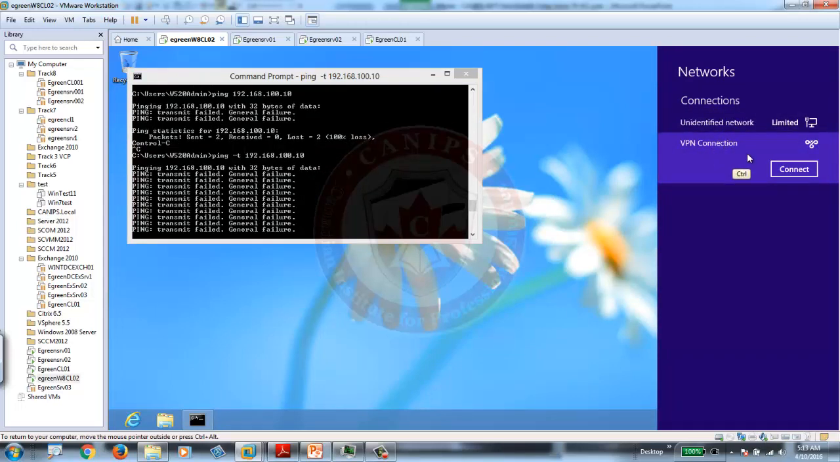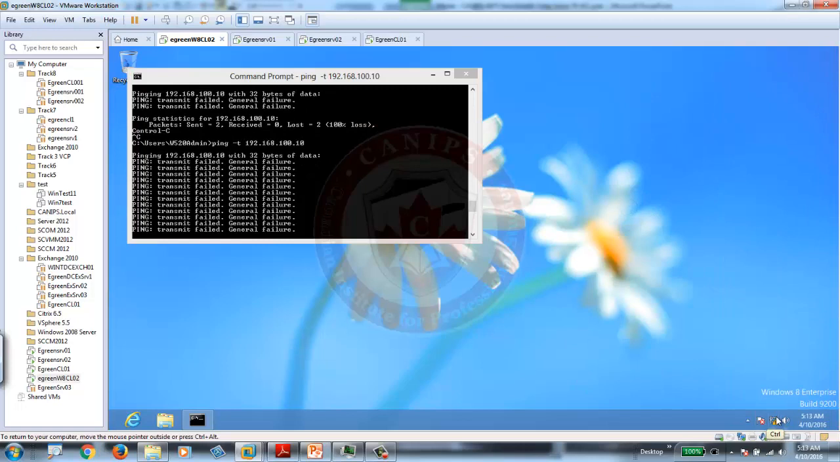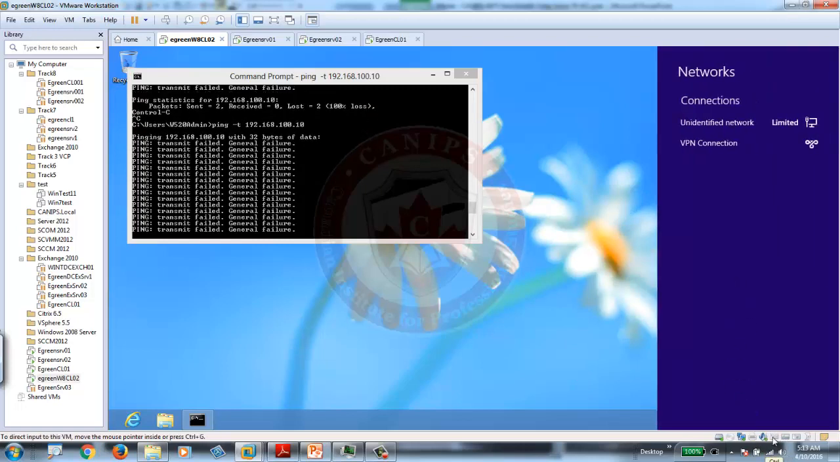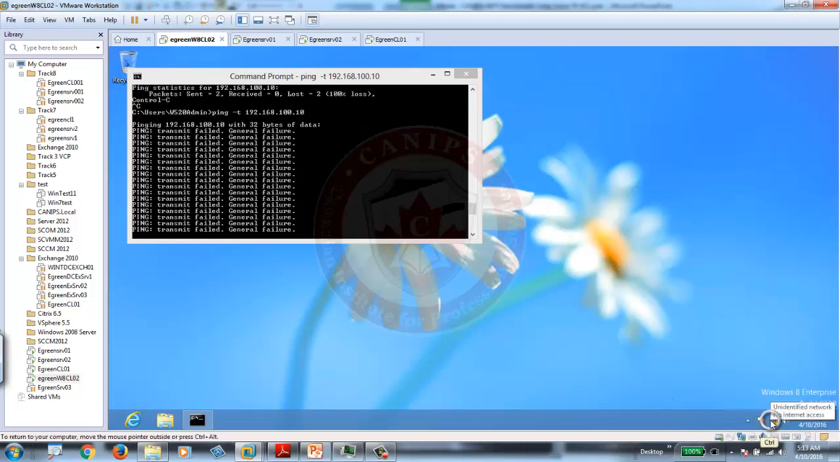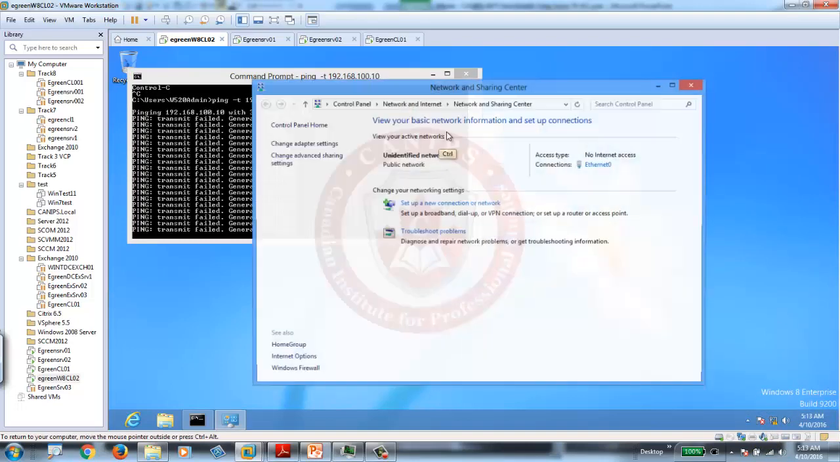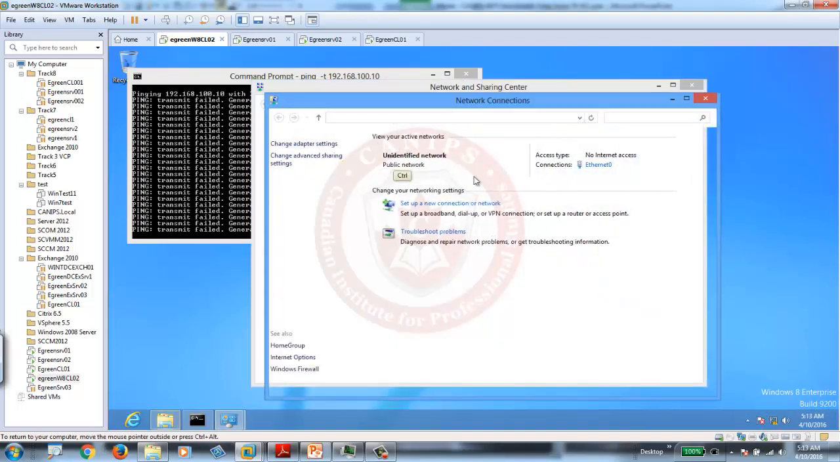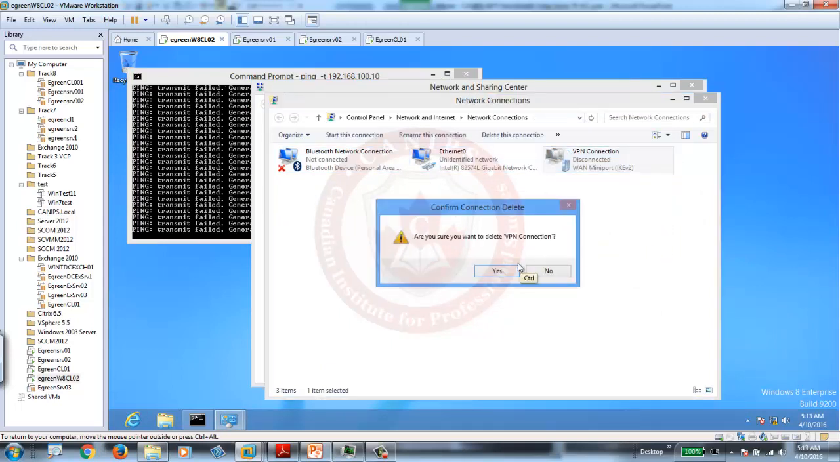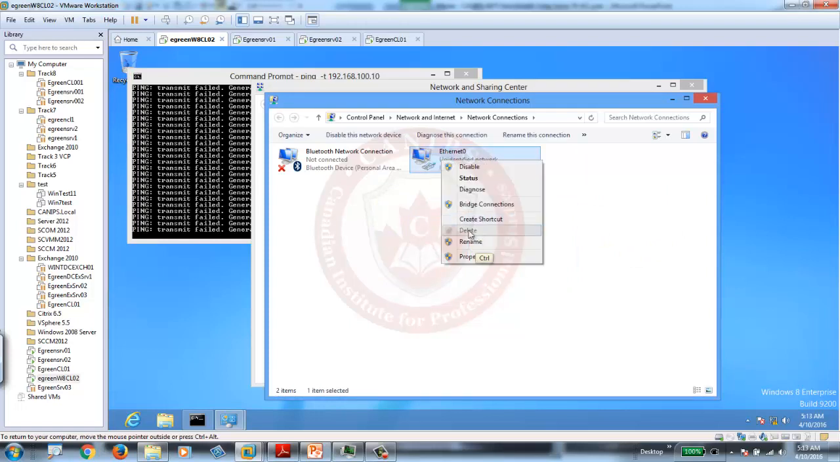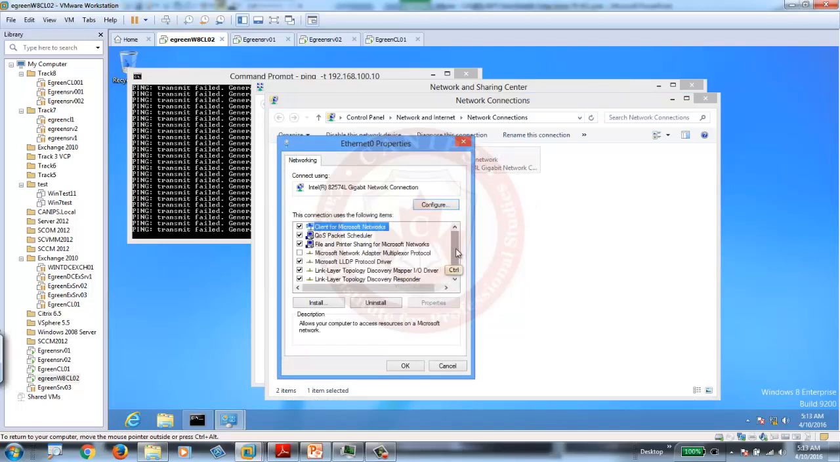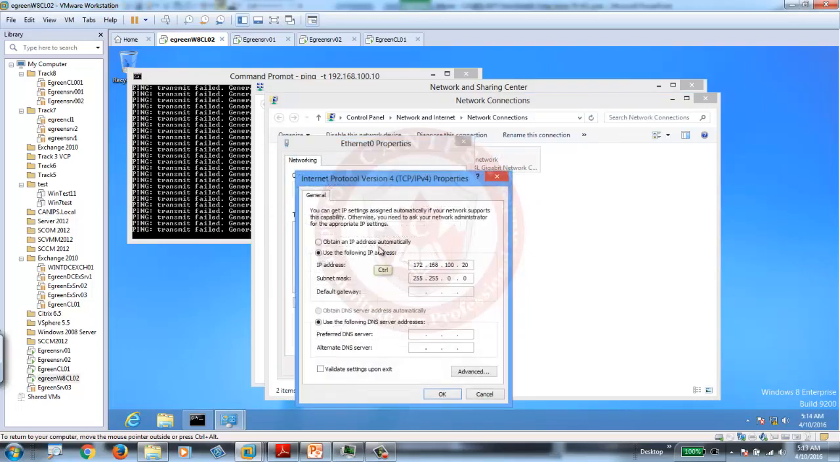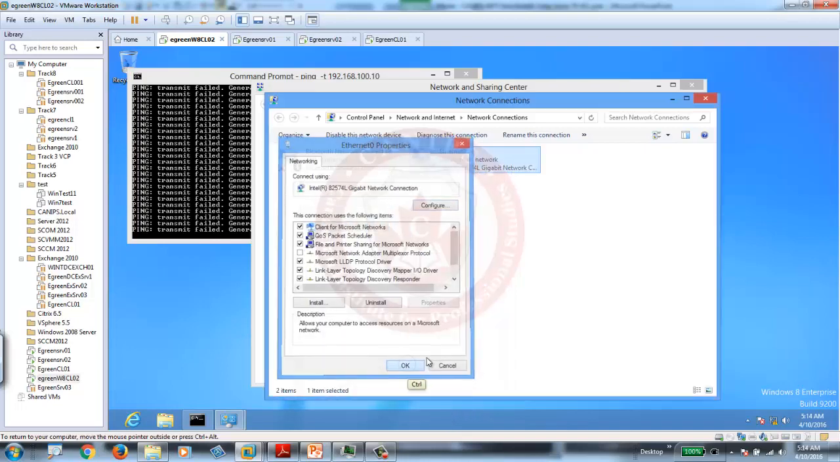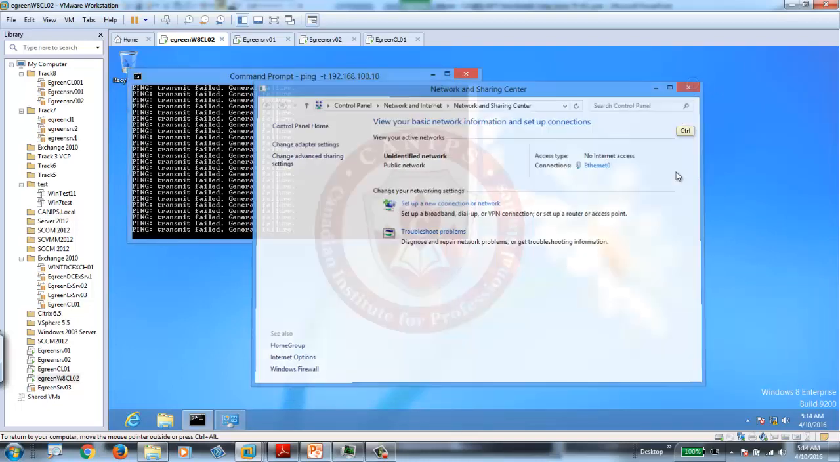So let's delete this VPN connection and recreate it again. Go to adapter settings, and this is the VPN connection, delete. Let's check the settings here, and going to 192.168.100.20. That is fine. It is okay.